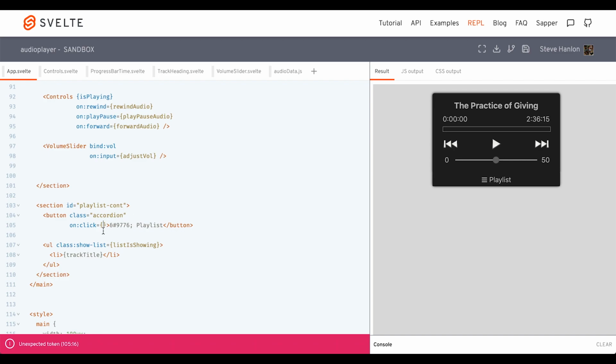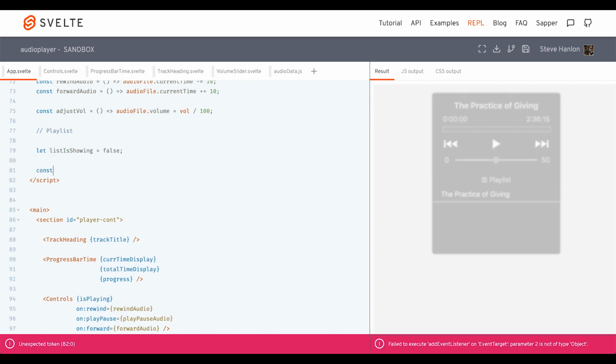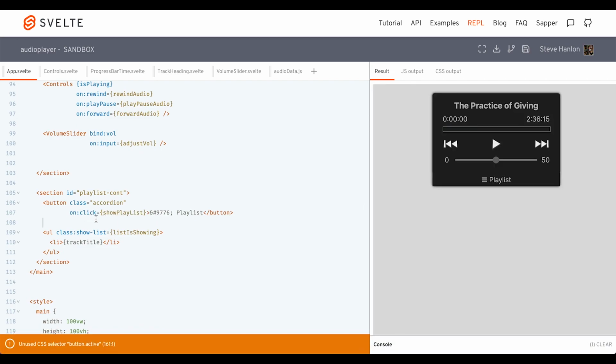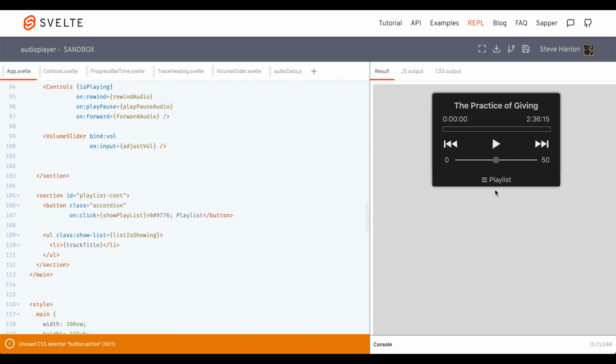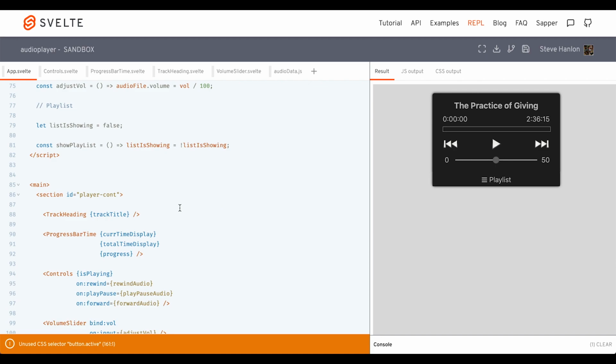And the on click basically wants to toggle this value here. So let's set up a function that we'll call showPlaylist, and its job is to just toggle this value, listIsShowing. So we'll assign it to the opposite of whatever the current value is. It's currently false. If we put this event handler on the button, when the button's clicked, it will toggle that value and it opens the list. Click it again, it closes it.